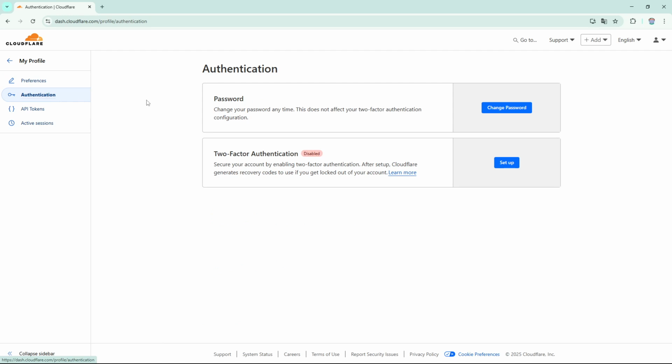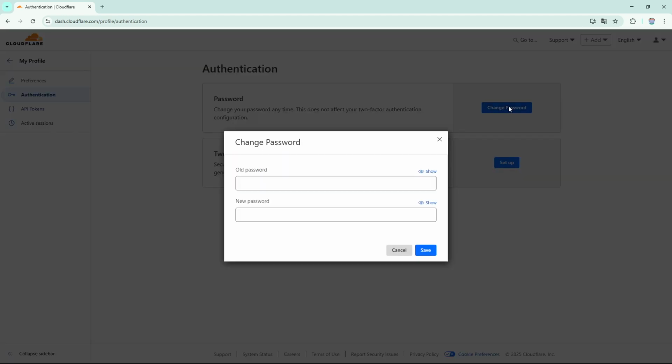Now that you're on the Authentication page, you'll want to find the section or option for Change Password. This can usually be located among other security settings on the page, so go ahead and give it a click. This action prompts a new interface where you'll be able to input your old password as well as your new one.